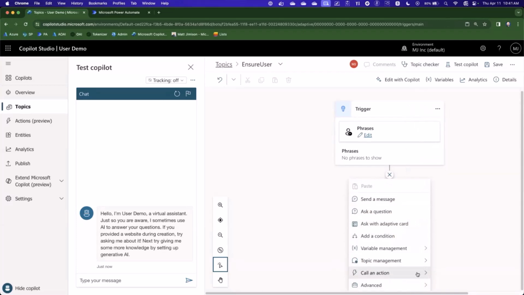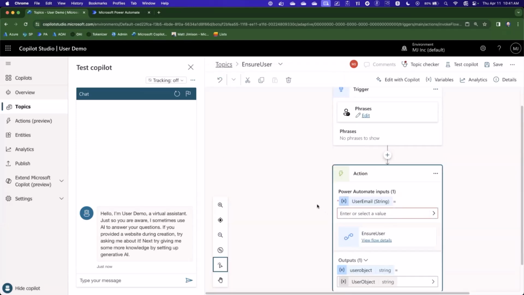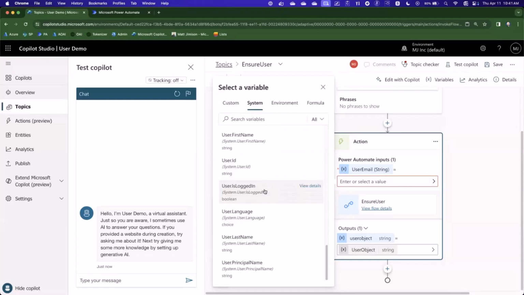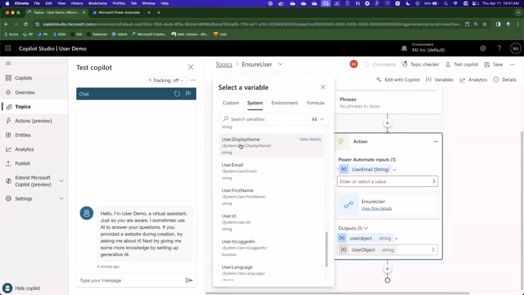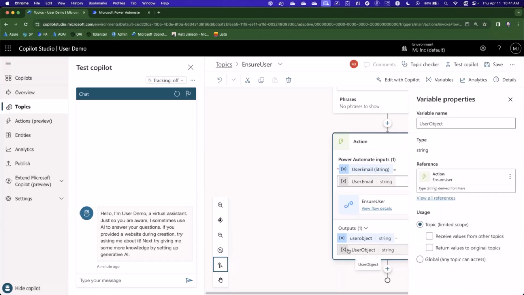And so I'm going to call an action, and let's look at that ensure user. So that's the one that we need. I'm going to pass in, again, the logged in user's email address. So let's find that and just click that, which is good. And then now I've got by default an output, and it's going to be this user object, and it's going to be named after the output variable there as well.